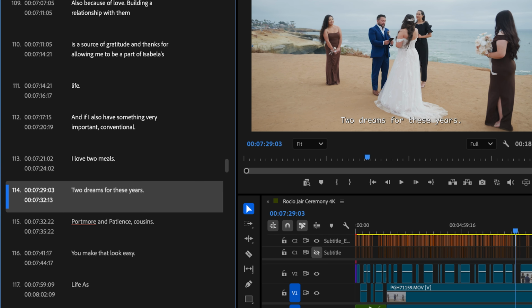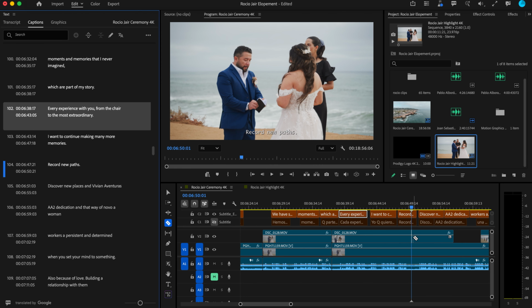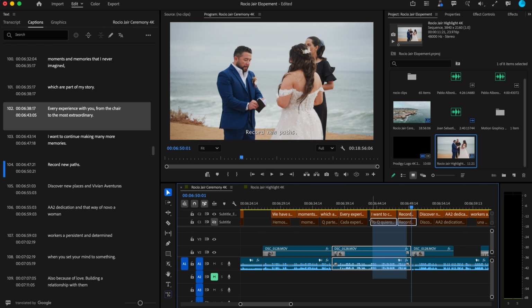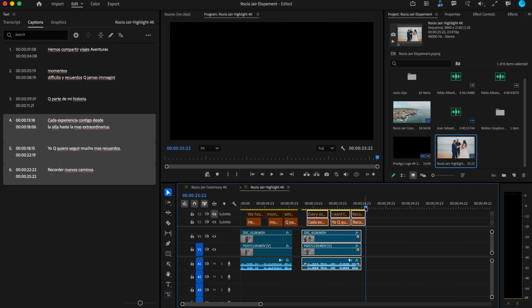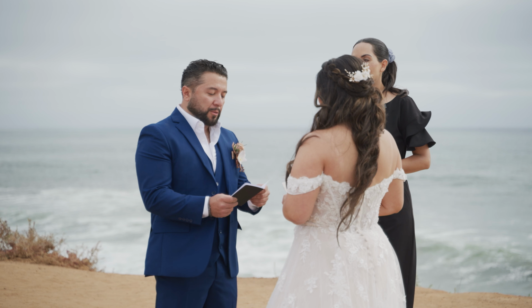Just simply read through the text, and when you click on the text, you will see that it's selected in the timeline. Cut the parts out that you like, copy, go into your other timeline, paste it, and just keep doing this back and forth. And this is how you use Adobe Premiere Translate to edit any language videos.